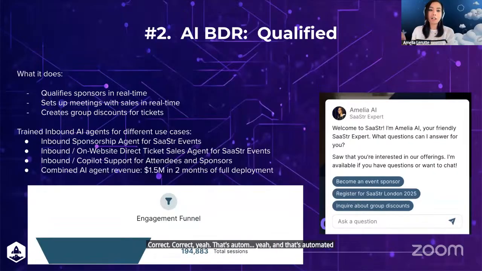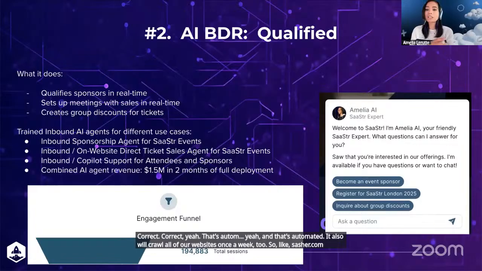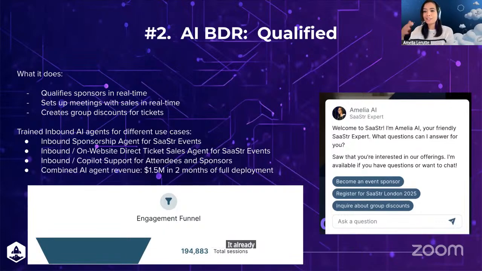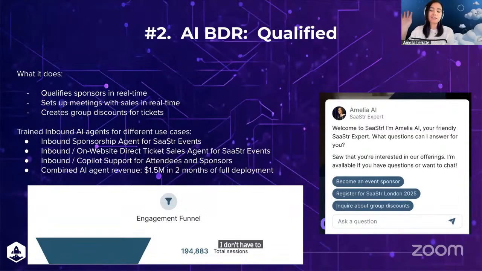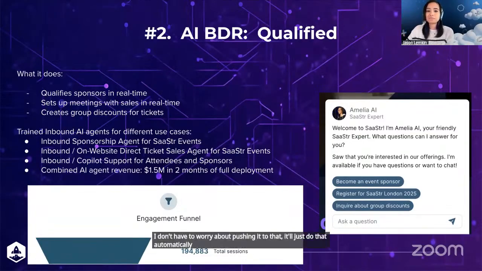It also will crawl all of our websites once a week too. So like SaaStr.com, it will re-ingest once a week. So if you write something up, like you did the vibe coding last week on Workshop Wednesday, it already saw that, it ingested it, it knows how to reference it. SaaStr Annual, it'll recrawl once a week. So when we add speakers or make updates to the London pages, I don't have to worry about pushing it. It'll just do that automatically. Yep.